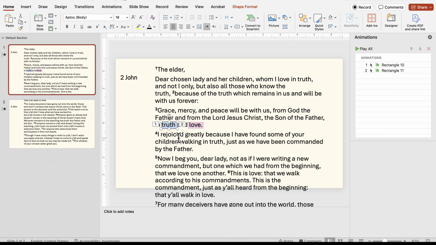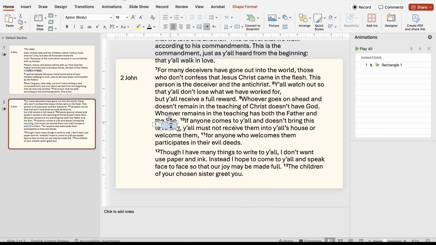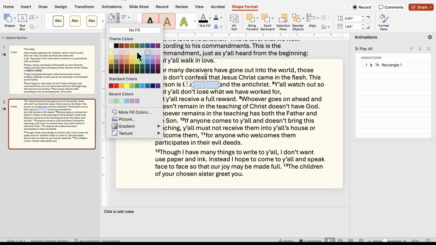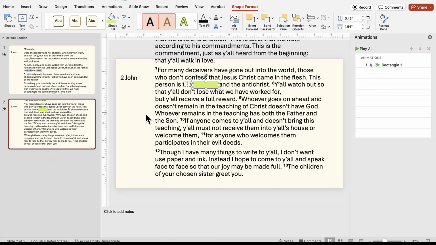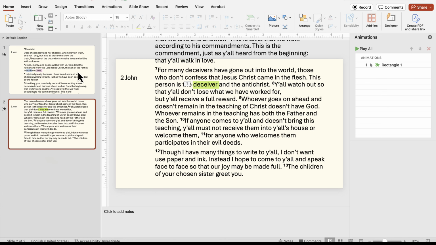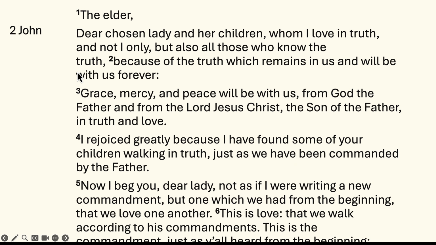I'm going to copy this. I'm going to paste it over on this side, and let's say I want to highlight the word deceiver in this case. Make it a little bit bigger and maybe give it a little bit of a different color, like say kind of an ugly green color. And then I'm going to move it to the back of the slide, and that way I've got everything all set up where I can show all my text.